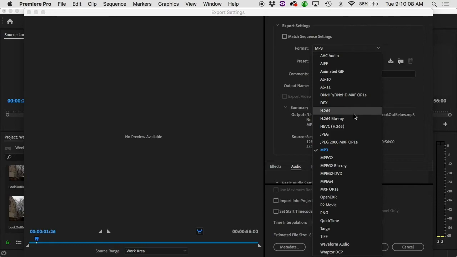Some of them will be optimized for smaller file size. Some of them will be optimized for easier decoding by the hardware. H.264 is a good one for internet. It's the one that was used for Blu-ray. Usually that's the one that we stick with, the H.264.